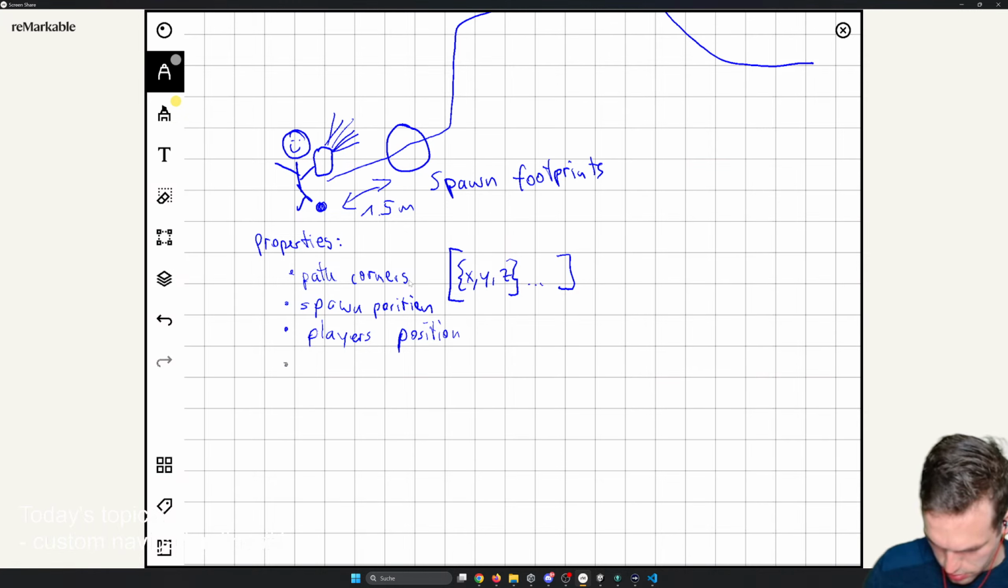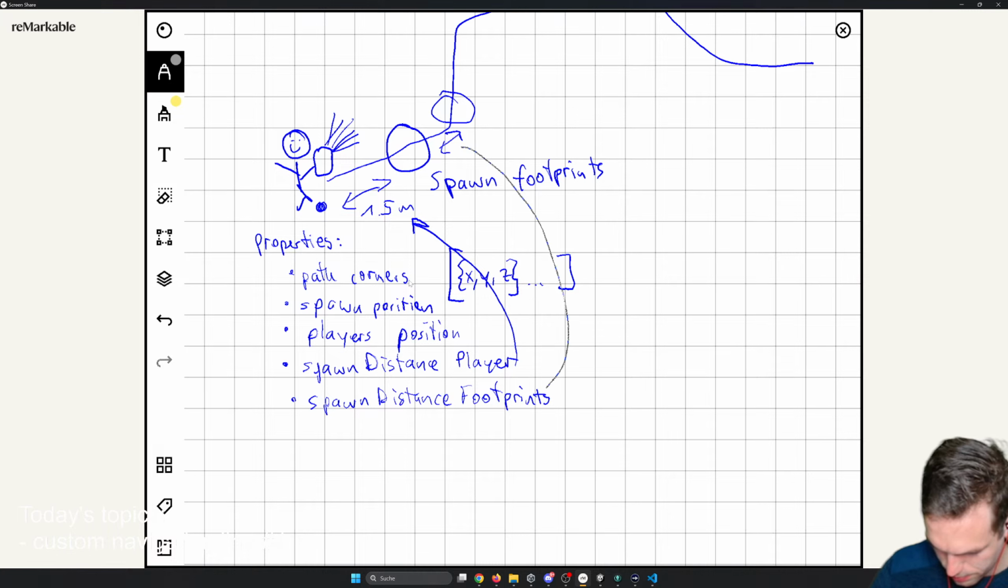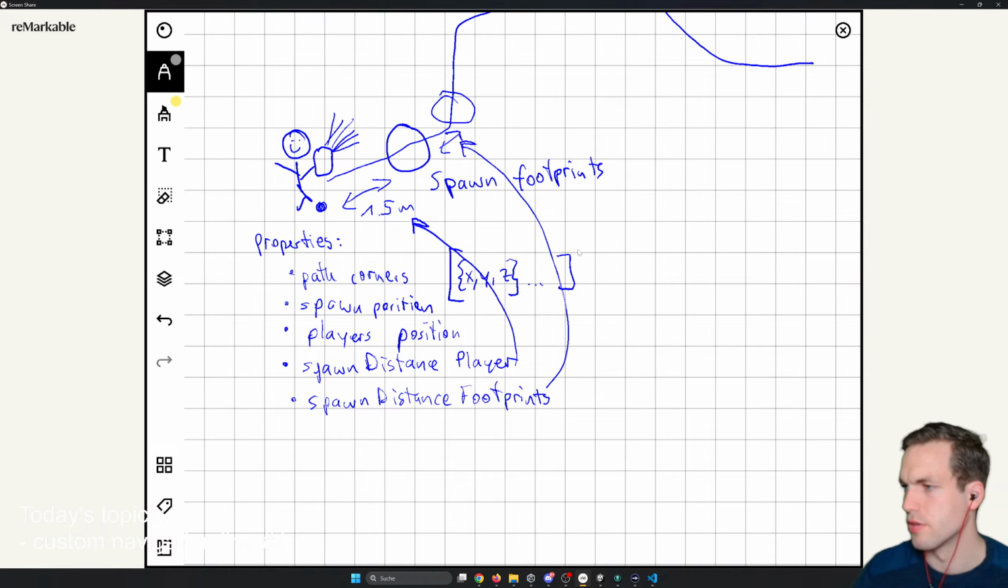And then we also need the spawn distance player. So this is this one. And then we also need the spawn distance footprints. This is the distance between two footprints.